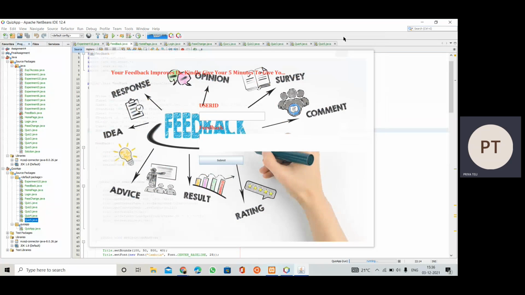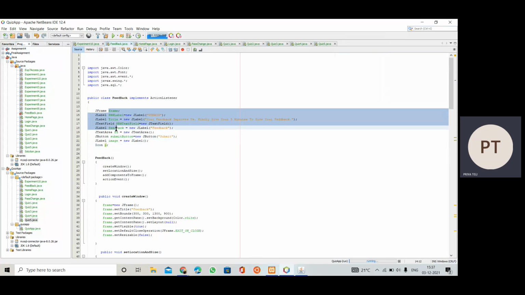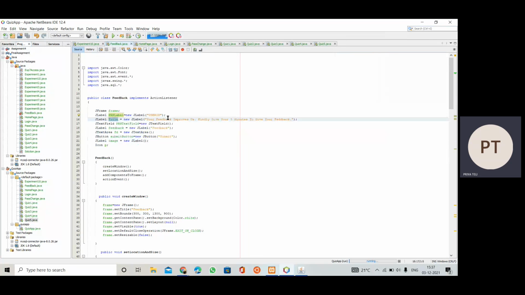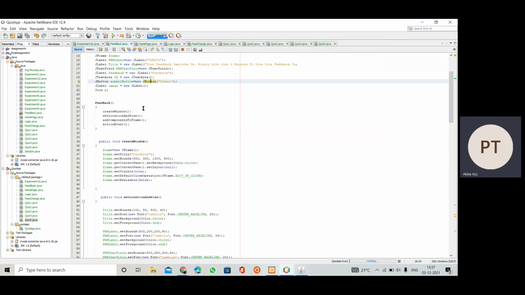Let's see further. All these are the Swing components, that is JFrame, JLabel, JTextField, JTextArea, JButton, and JLabel. We have created objects for all these Swing components, that is frame, PRN label, title, etc. And these are the texts that will appear on things like labels. These are all the labels. We have text fields which we have created here. The objects for the same are created.